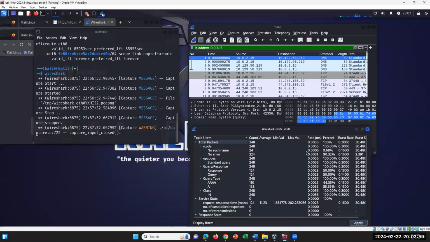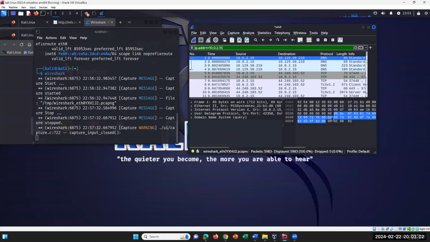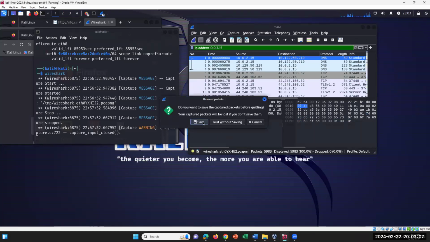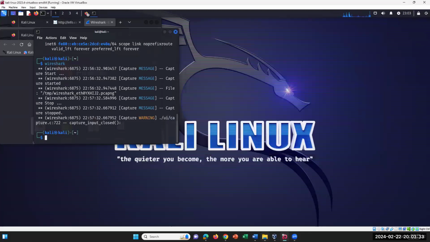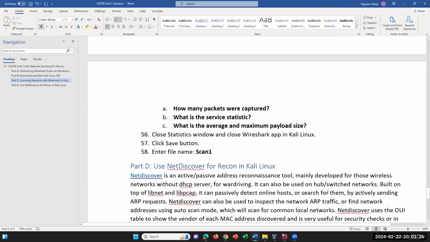Let's say I wanted to come back to this and look at it again. When you click close, it's going to prompt you, and you just click save and give it a name, scan 1. Or, normally by practice, I would put some information about that network and then the date, like 02/22/2024, so you know which day you scanned and what network. But I have you save it as scan 1, and we finish part C.